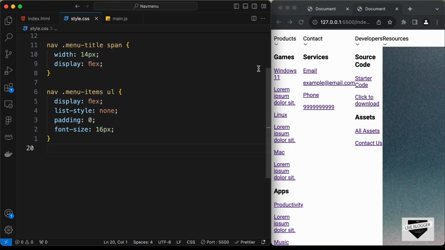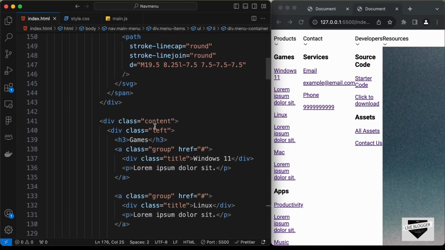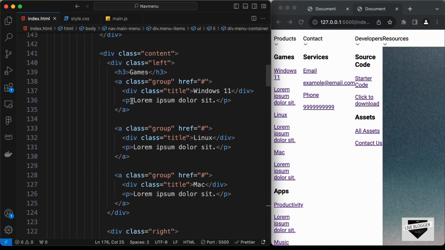Right, now let's go ahead and hide all this content inside the menu items. So here we can see we have this division with the class of content, and in that we have the content of the menu.